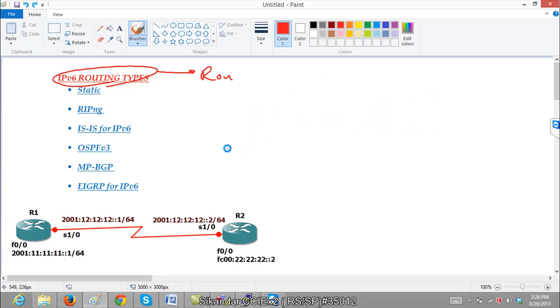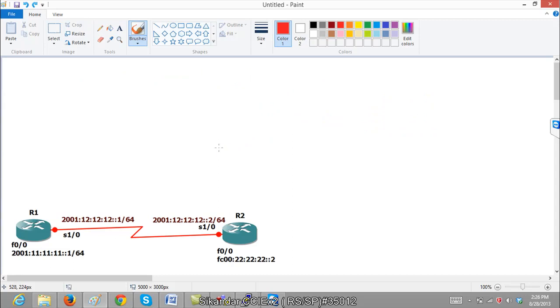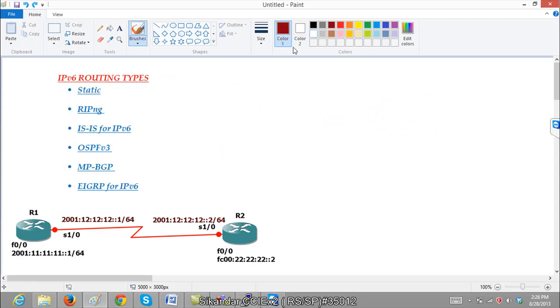The only difference in the routing part, if you talk about IPv6, is that most of the part remains the same. Almost the commands also remain the same. Wherever we use IP, we need to use IPv6. So here we are going to see how to implement these routing protocols or different types of routing in IPv6, and what the syntax is to configure them.